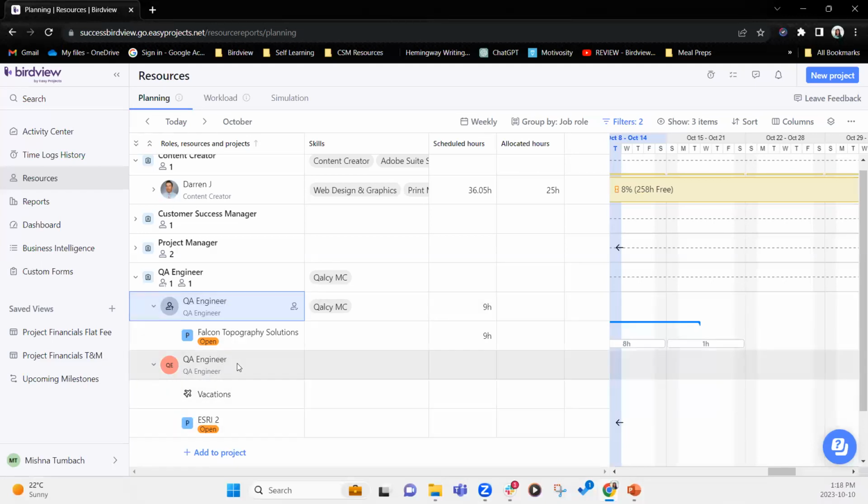This does not mean that there are 2 different types of job roles. It's still one job role, and you can see all the details of how many QA engineers are being required to work on projects.